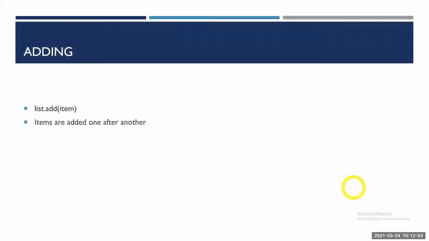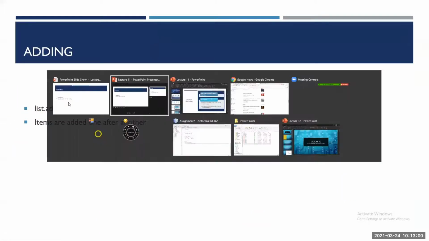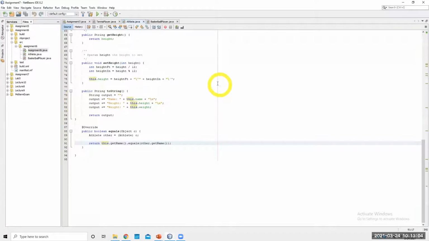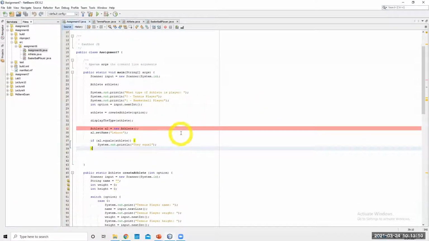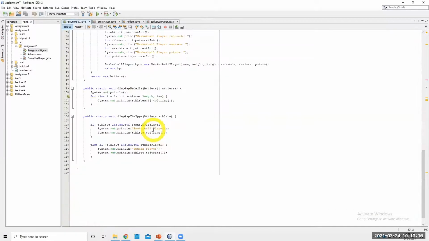So how do we add? It's basically whatever the name of your ArrayList is, dot add. Let's go to some code. So if we look back at assignment 7, I'm just going to go off of assignment 7. I did modify this a little bit, if you remember. I just made it to where it's one thing at a time, and I did the instance of all that stuff.